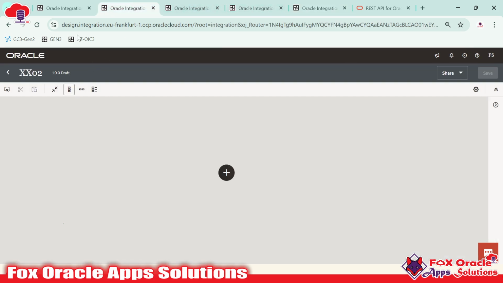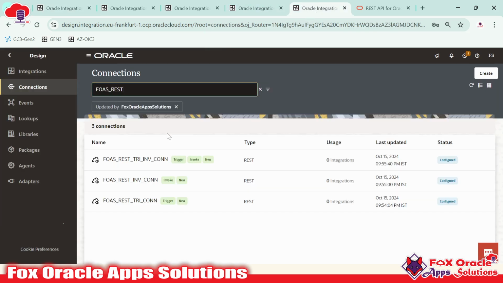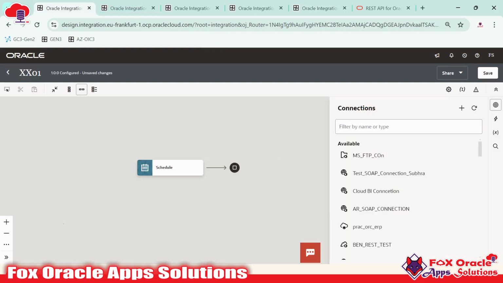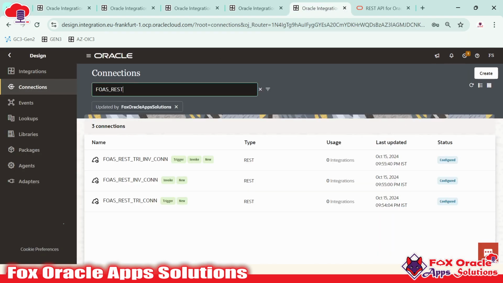Now we have to go back to the integration, and again, if you want to search here, I will click here and search for our integration, providing the same name. Whatever connection has the invoke or trigger and invoke role type will be displayed here. You can see the connection FOS having the type invoke. So in the connections page, we are able to search the connection with this name, right? When we search, we are able to see only these three connections.